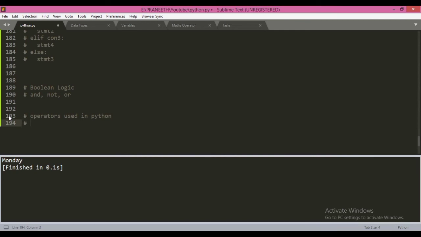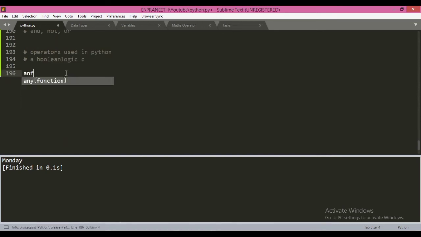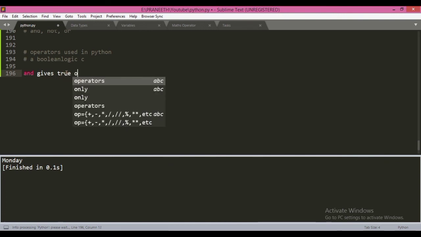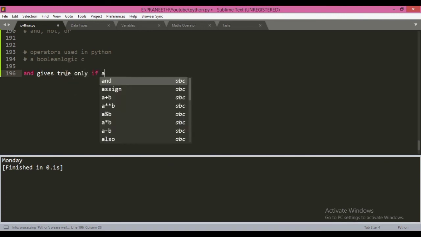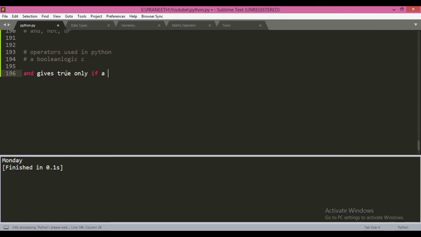As we know the operators used in Python, similarly we can use this Boolean logic: consider A operation, and in the middle Boolean logic, and then B. Let's take it as C. So this is the basic format of using Boolean logic. So and gives true only if A and B both are true.